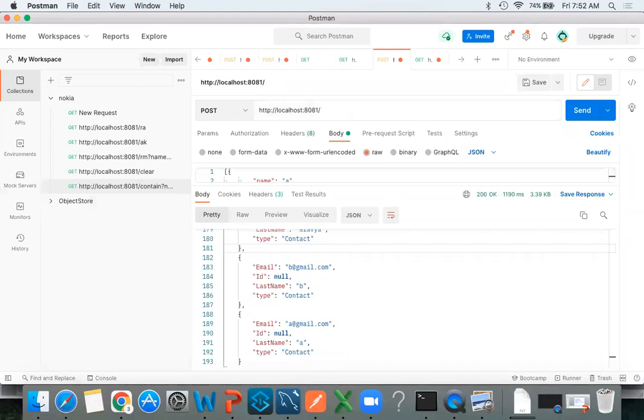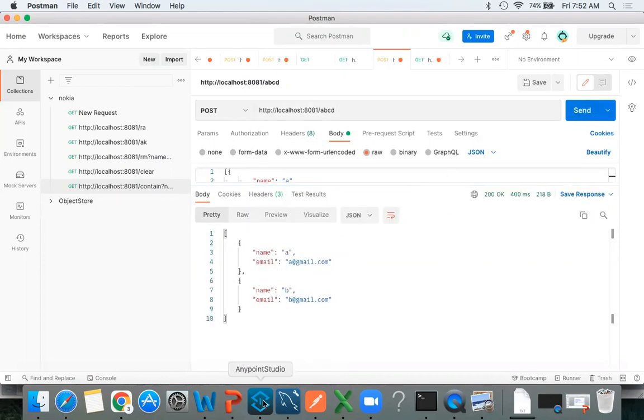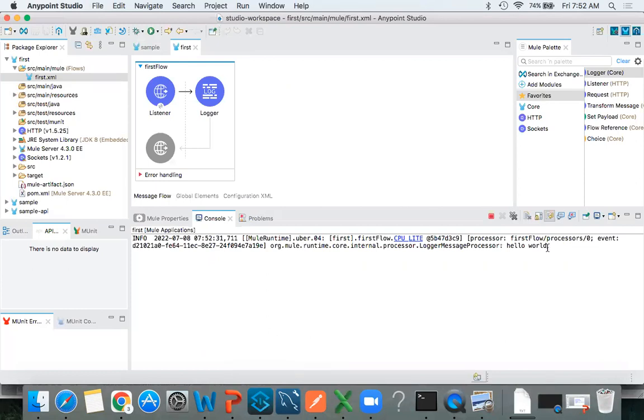You can see this A, B, C, D. I am just passing some information. If you go here, can you see? Hello world. I did not write any single line of code, still I got the output. What I did was use just components or connectors.